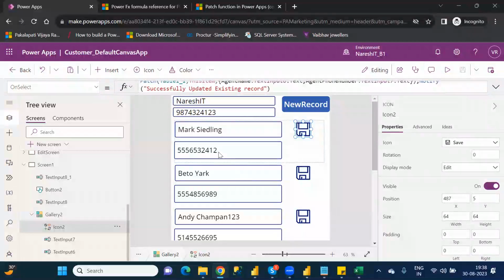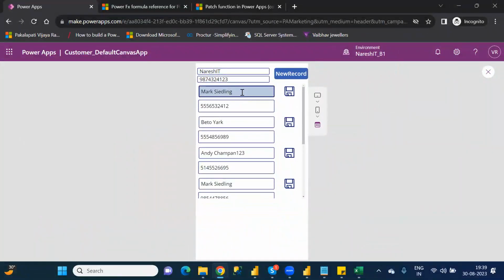Suppose, for example, Mark Sidling is there, right? For this particular record, I want to modify it. See here, Mark Sidling is like 2, 3, 4, and the phone number I also modified to the last number. Instead of 2, I need to replace it with 3. Okay, and click on save.